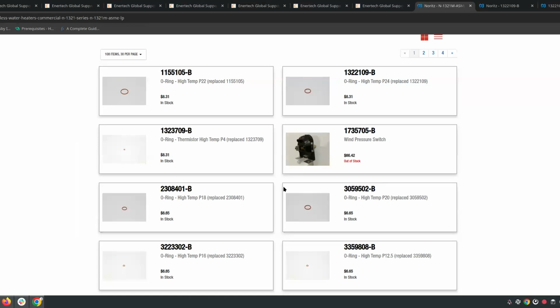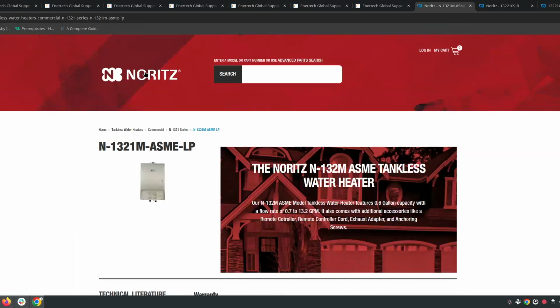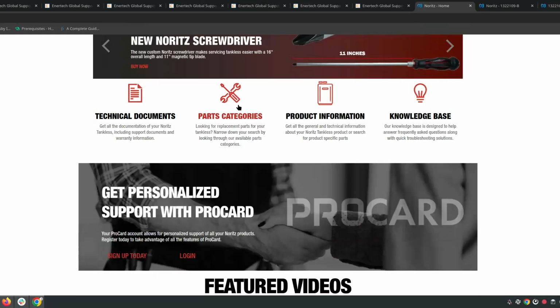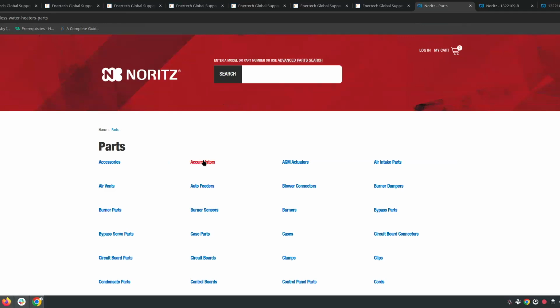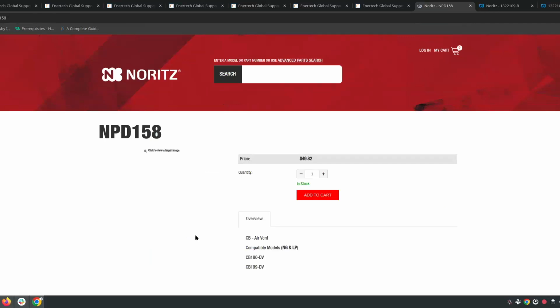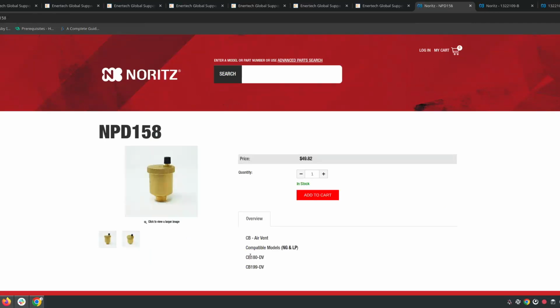If I'm maybe someone who's less familiar with Noritz's products, if I were to go back into just the parts categories here, I could search just across the kind of product it is. So if I knew I was looking for an air vent, when I click on air vents here, I can see the air vent that's available and the compatible models it cross-references to.